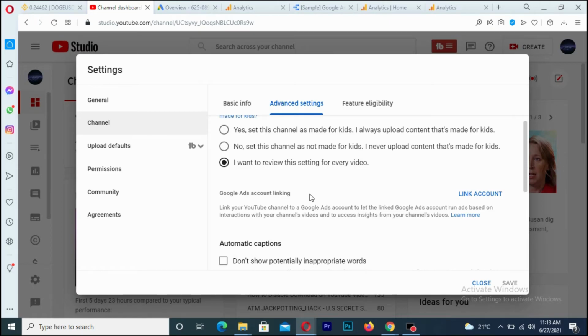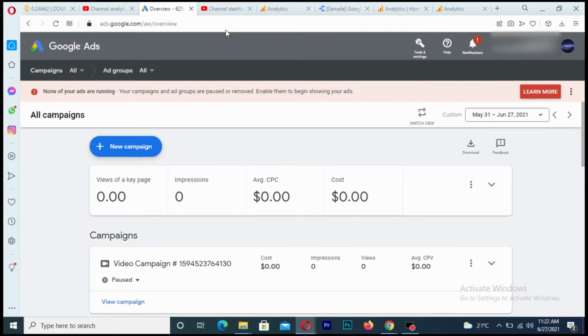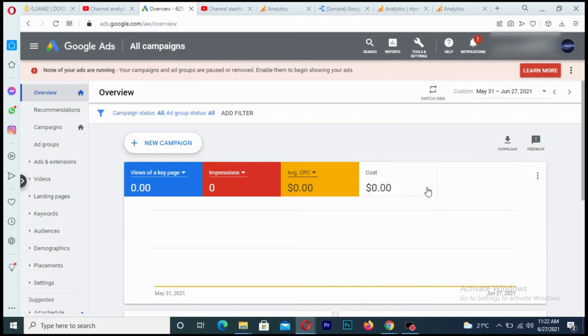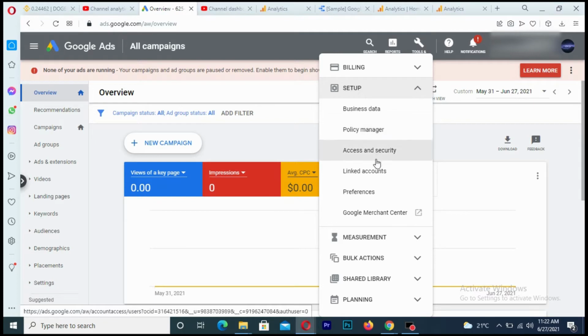So the first thing you need to do is sign in to your AdSense account. Once you sign in to your Google AdSense account, you click on switch view. Once you get there, you click on tools and settings. After which you click on setup. Once you are there, you click on linked accounts.